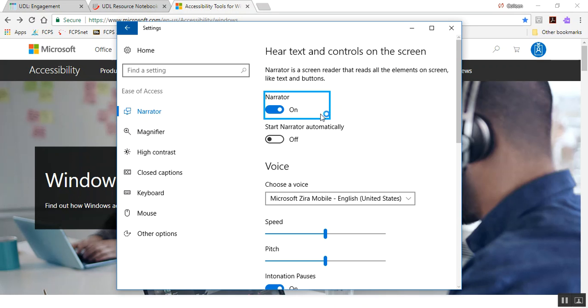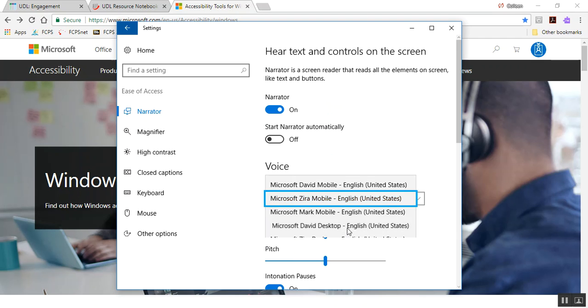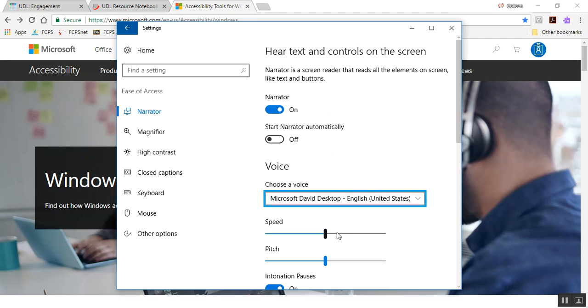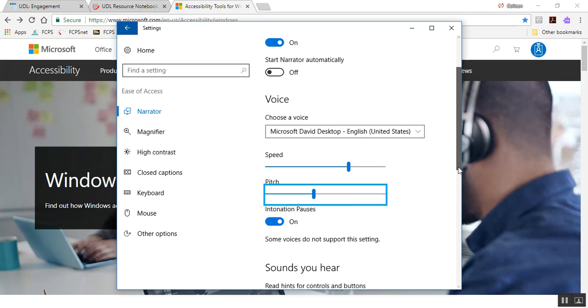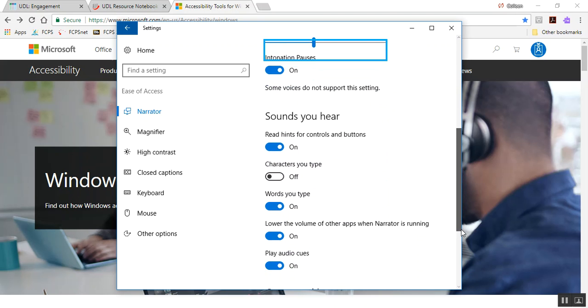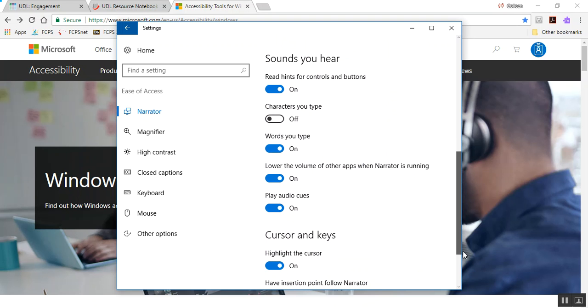Settings window, on, narrator, toggle switch. Okay. Choose a voice. Microsoft David Desktop, English, United States. So I selected David. I'm going to change his speed a little bit, change his pace. As you can see, you can initiate pausing, read hints for control buttons, and characters you type.